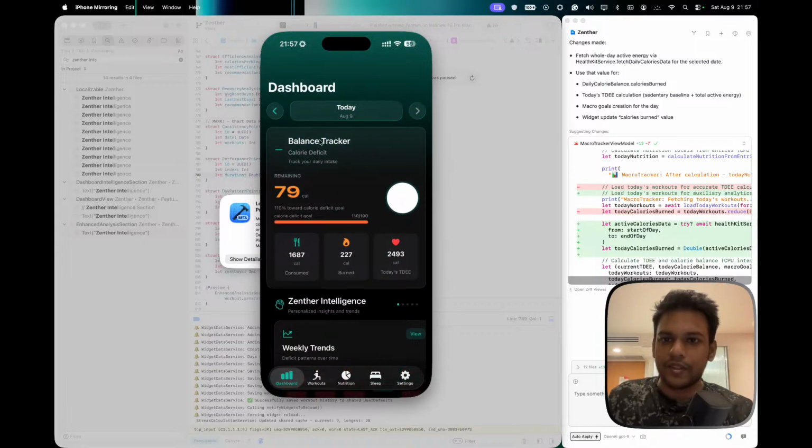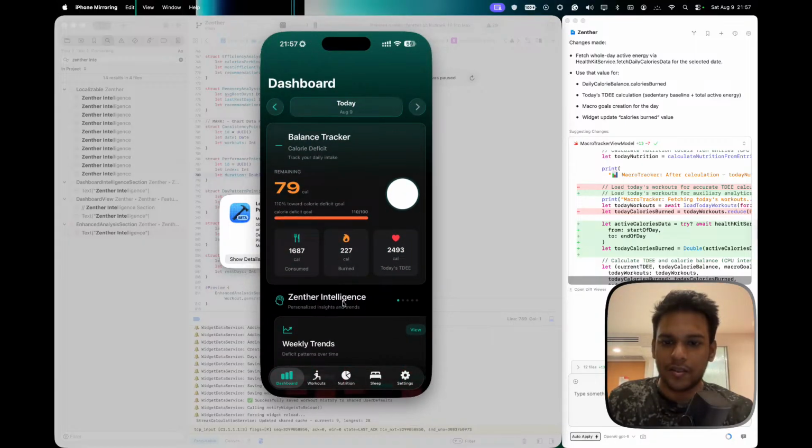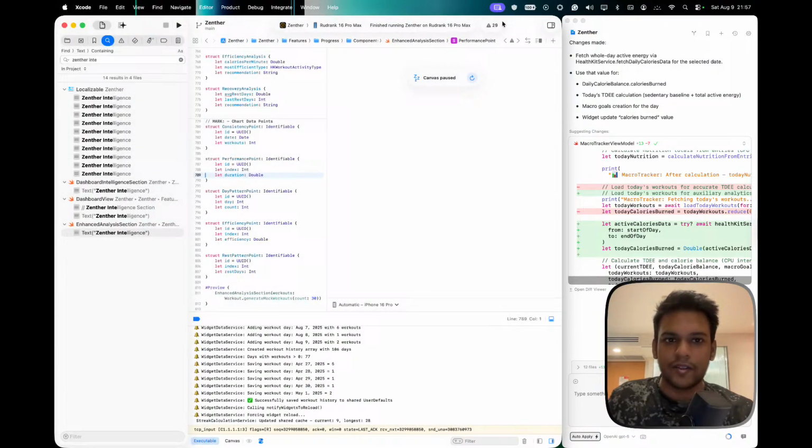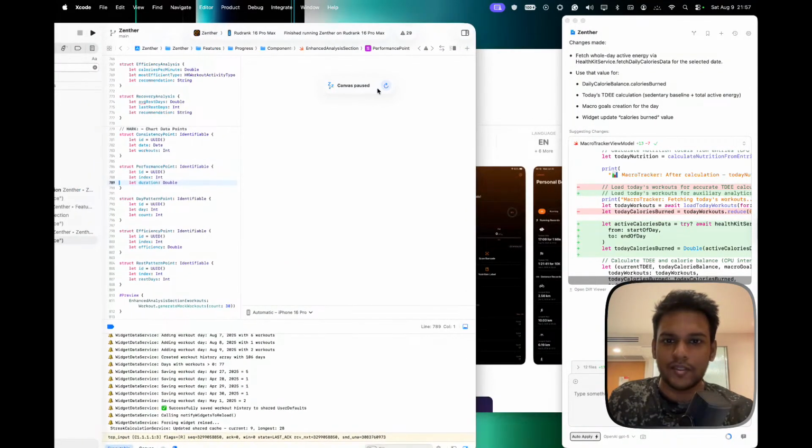So next thing that I wanted to work on was the main onboarding. So if I go back to Xcode itself and try to start the canvas.